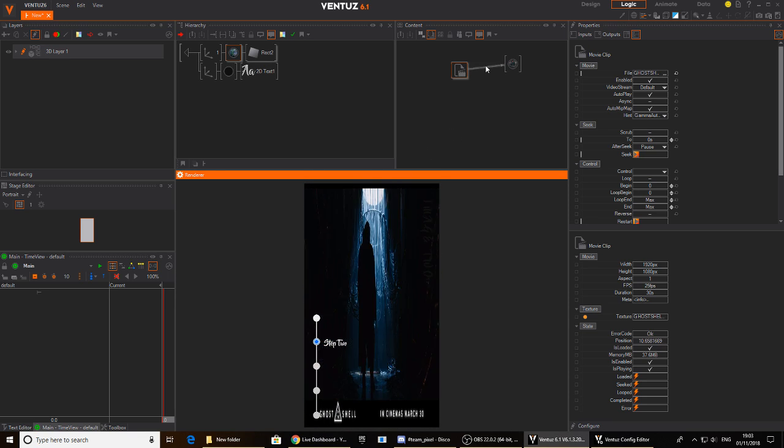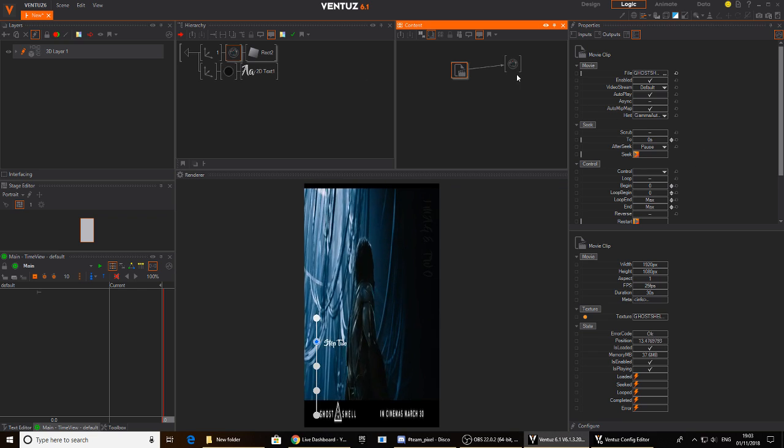Okay. But because it's and then if you want, you have to change the texture properties.